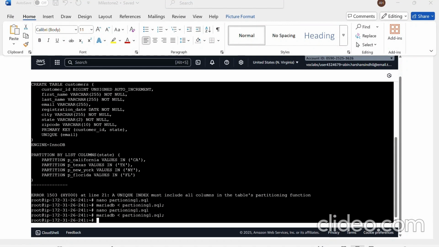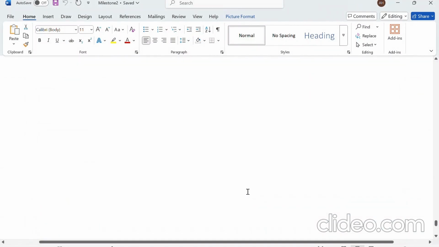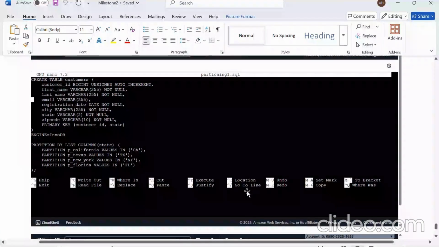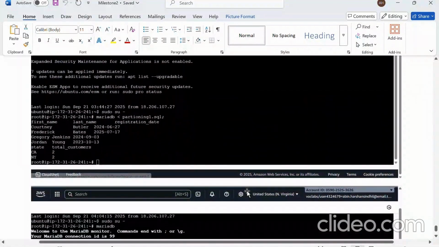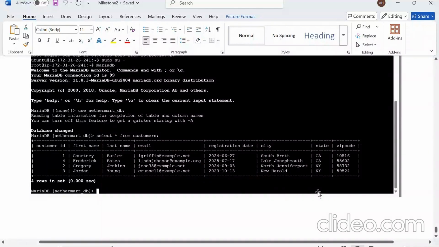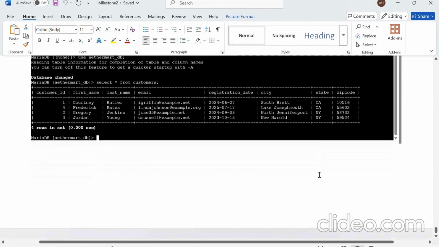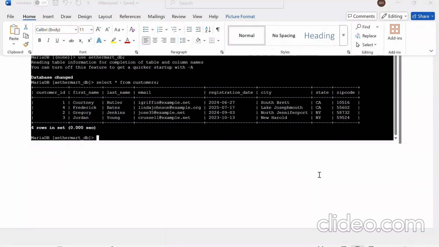Next we have to verify whether it is working correctly or not. That also I've done. We can simply check by selecting count from star. That statement we can easily use to check if it is working fine as well. Here you can see we are able to fetch the data successfully after partitioning based on the state. So that is about partitioning as well.